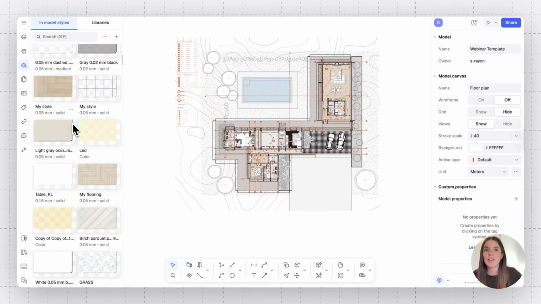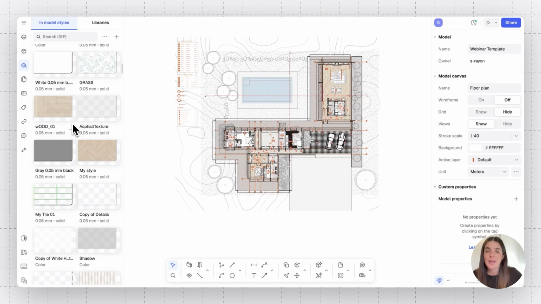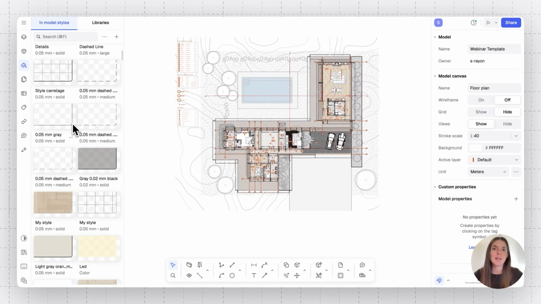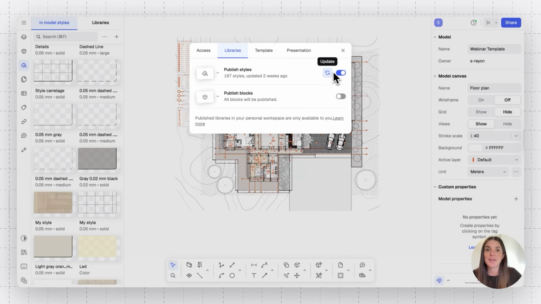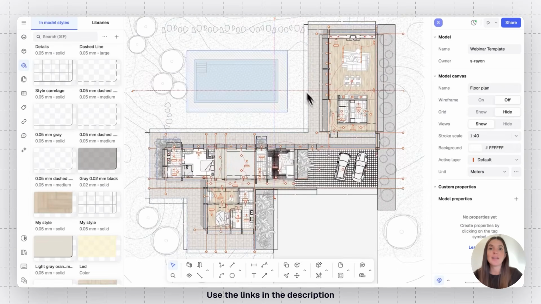You can actually share it as a style library. This means that you don't have to start building your styles from scratch each time you start a new project. You can simply share your styles as a library so that when you create a new model, you can apply them right away. All you have to do is go to the Share button, the Libraries panel, and publish the styles. To learn more about this, I encourage you to go to the links in the description and read a bit more. It's super simple, but just so you know, this is how you can set up a robust structure.